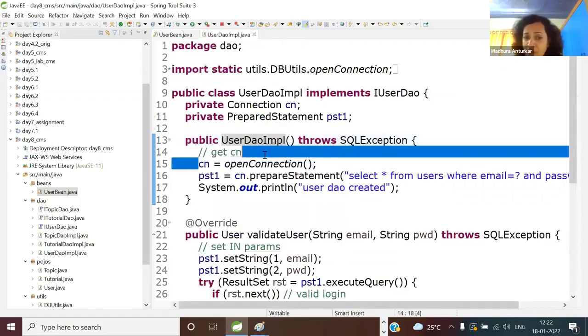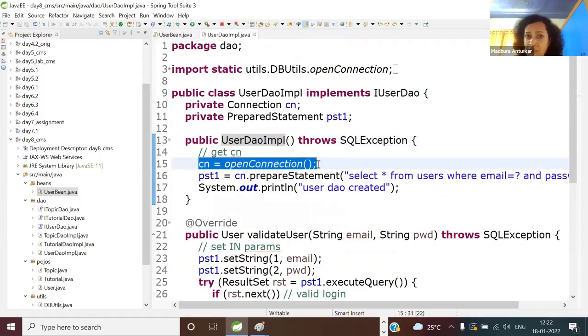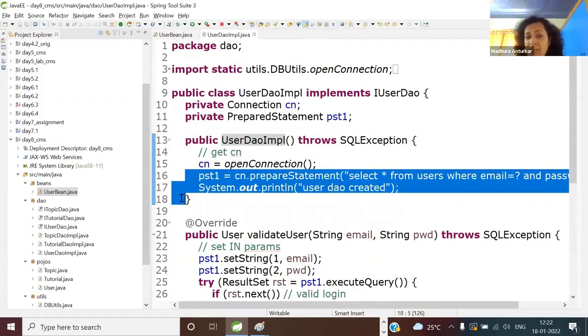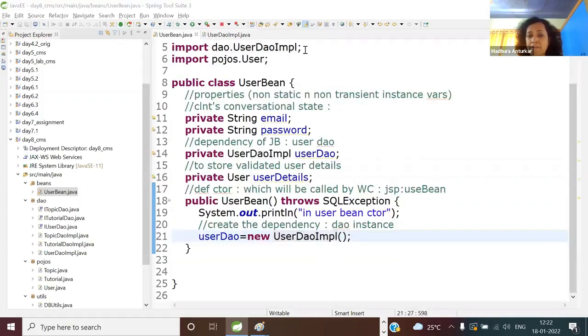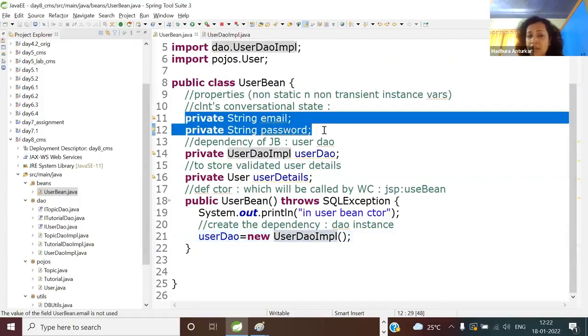So here, when you are calling that open connection for the first time, of course, the connection will be established and the prepared statement is already understood, till the bean's constructor. Understood the first part of the bean. A quarter is done. Okay, I would say more than a third is done. So here the state is also done, and the initializer of the state, the user DAO instance, is also created.